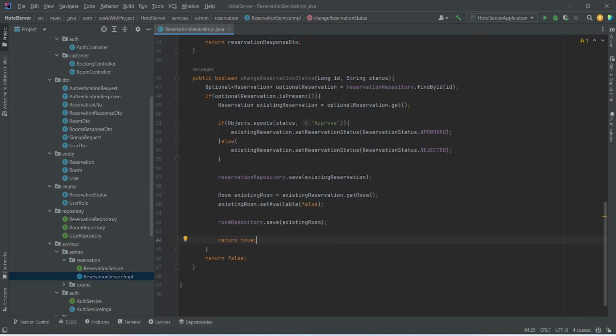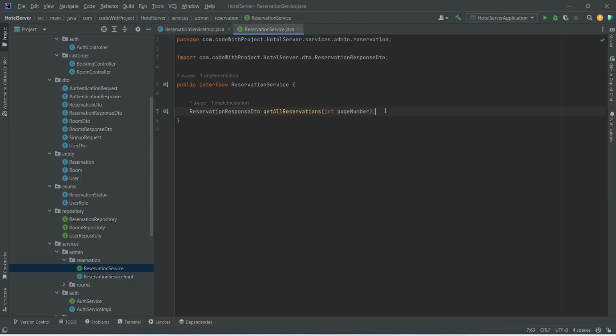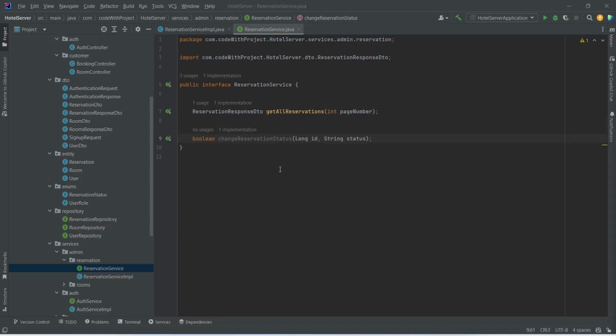And with this our change reservation status method is completed in the reservation service implementation. Now let's copy this, open the reservation service, and paste it here. After this, we need to create an endpoint to call this method.